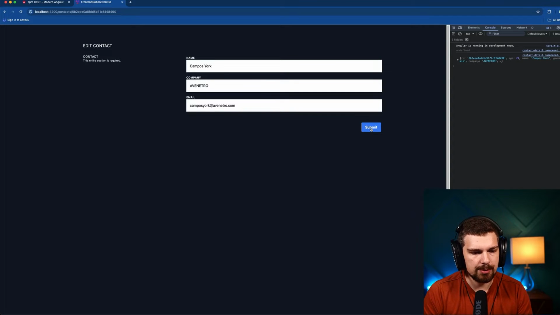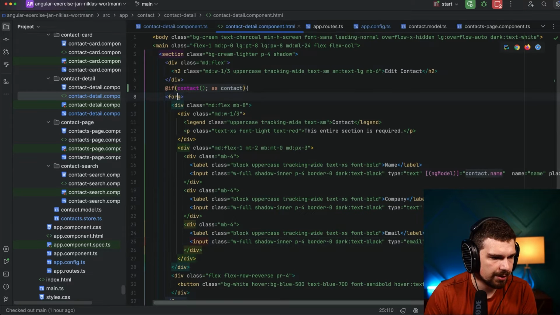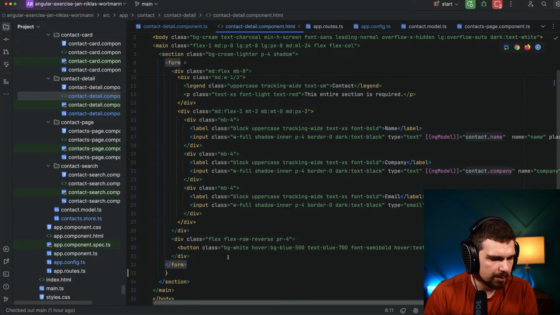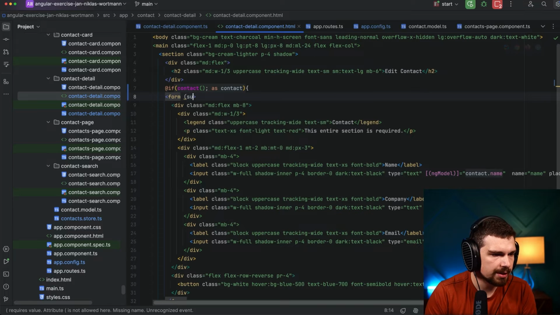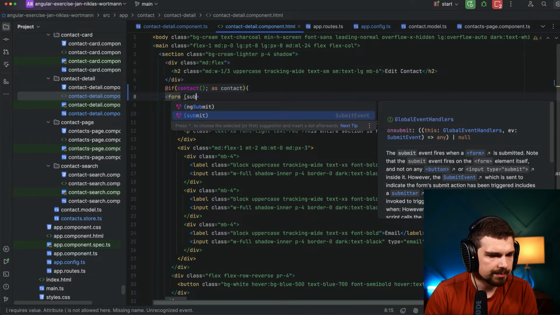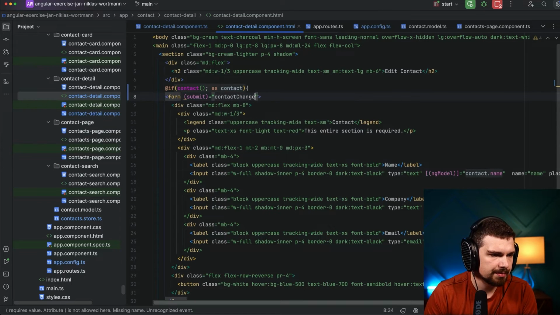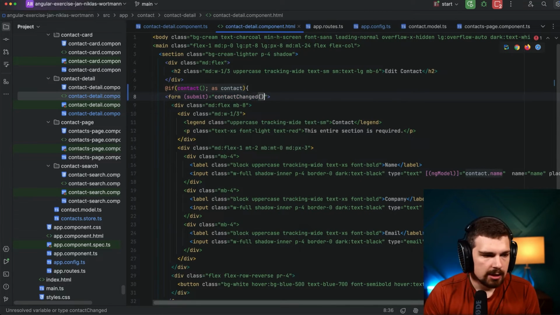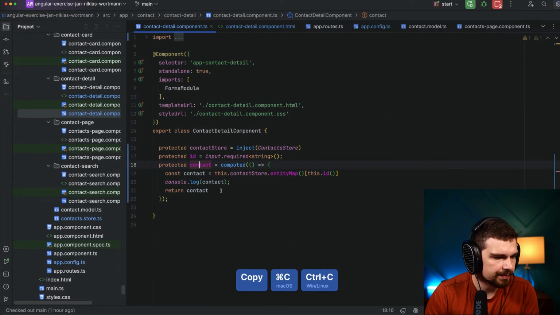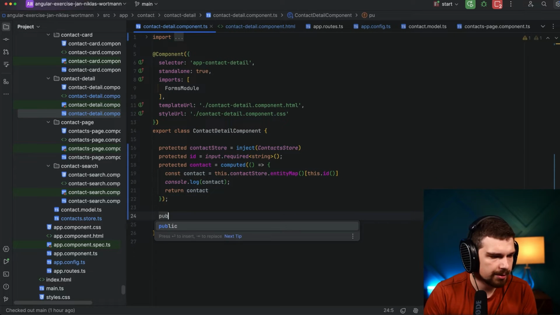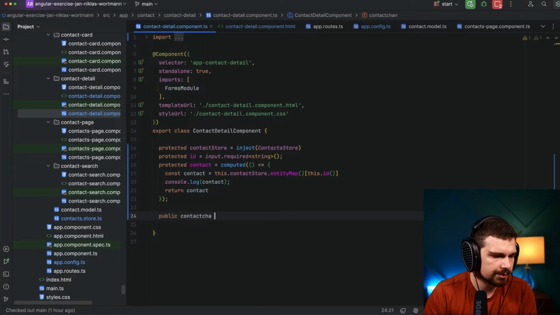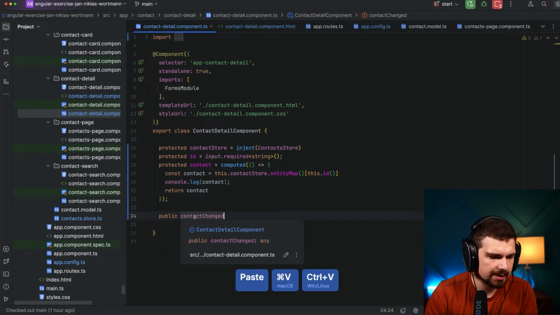The other thing we need to do is on submit, change the record. So we want to do on our form, implement a submit. We have a submit button down here. So we can just go in and do on submit. We want to call contact changed. We go in here, public contact changed. I actually copy pasted that so I can just go.